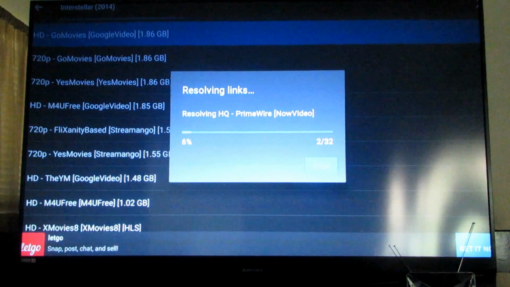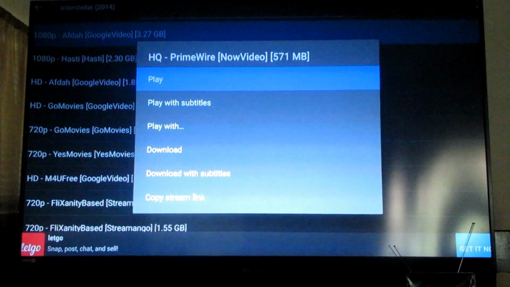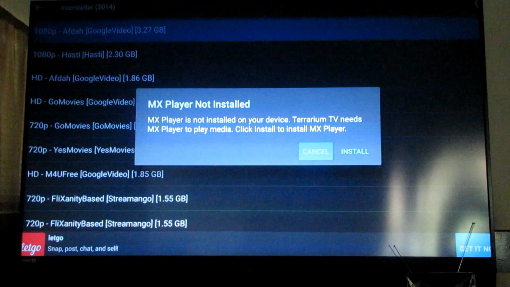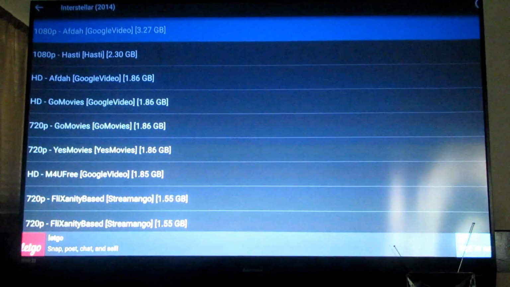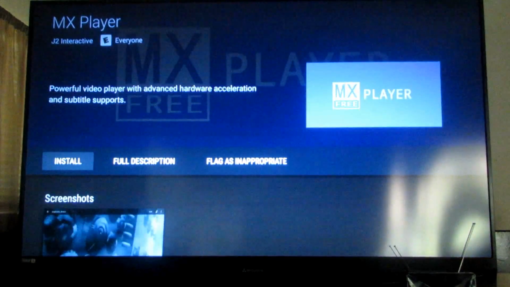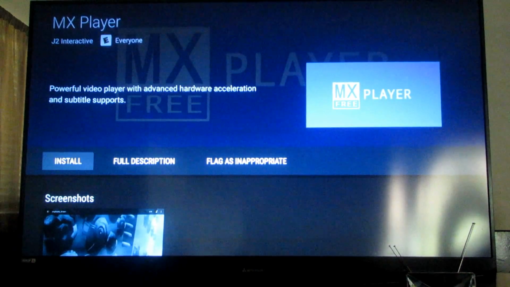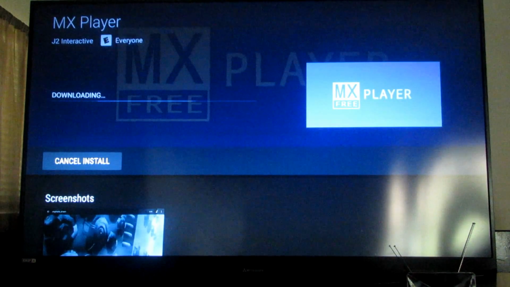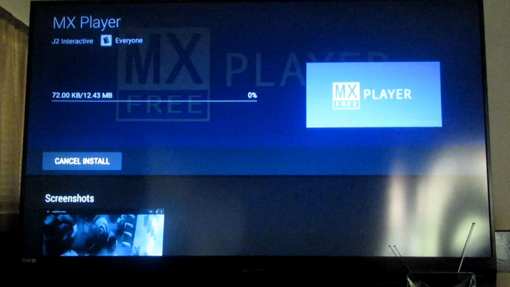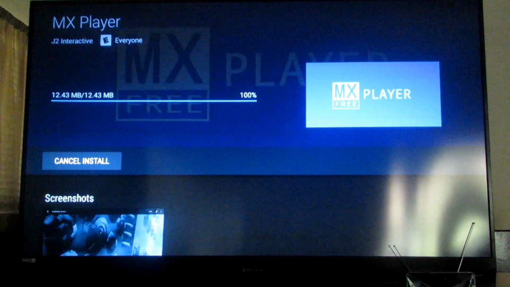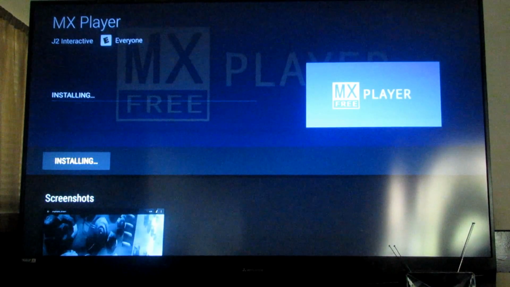It's as simple as that, and you can click play. It's saying that it doesn't have the player, so you're going to have to install the player. It will go to the Play Store automatically, find it for you, and you're going to install it. If this one doesn't work for you on the Fire Stick, you might have to go into the settings and change the player if you choose to.